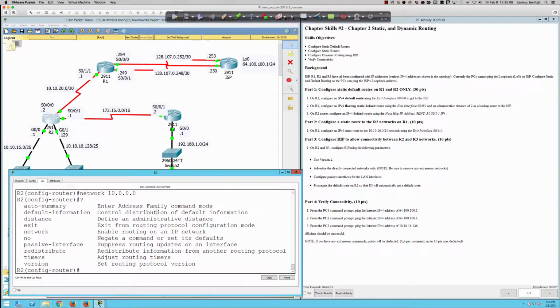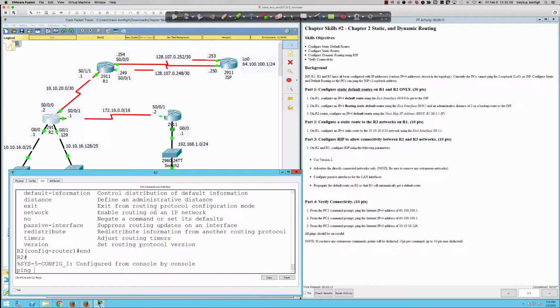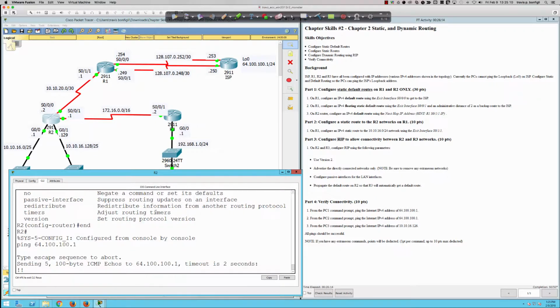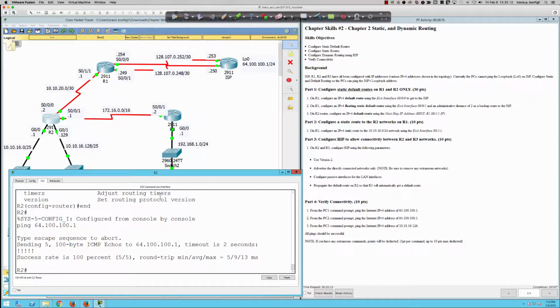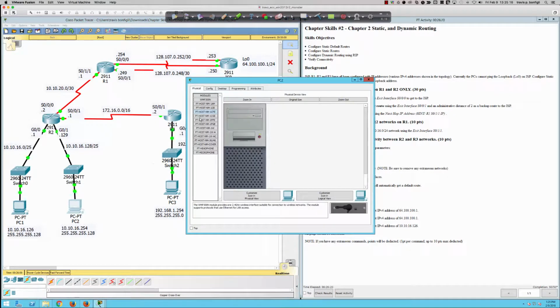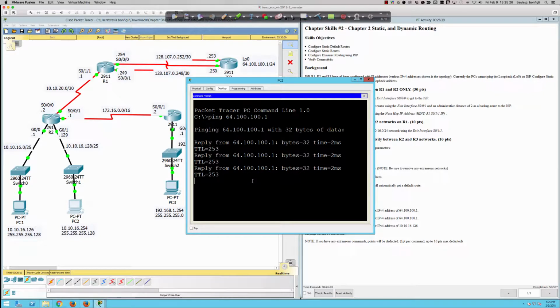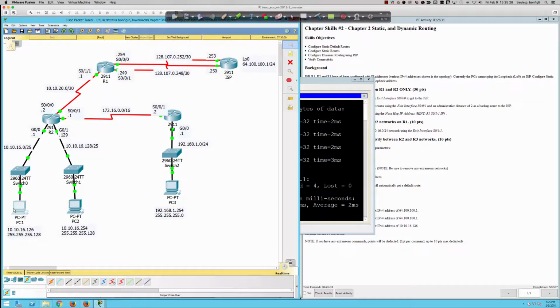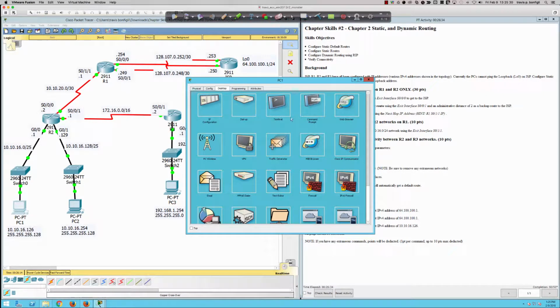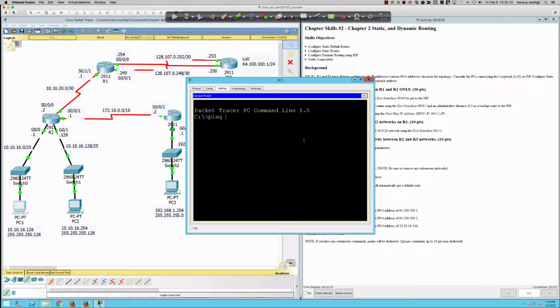Let's try from router 2. Ping 64.100.100.1. And it works from router 2. Does it work from PC2? And again, not part of the activity, but it would be nice to validate. Ping 64.100.100.1. All right, so now we got a question here. So it works from PC2. It works from PC3, is my guess.